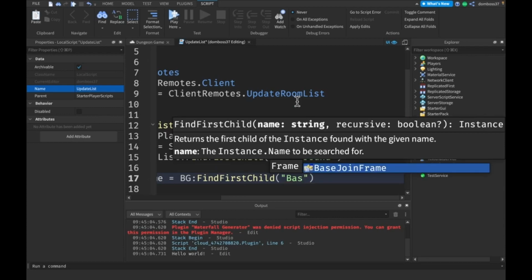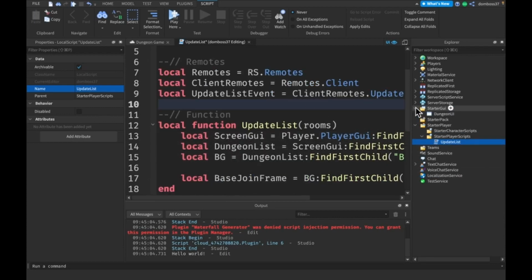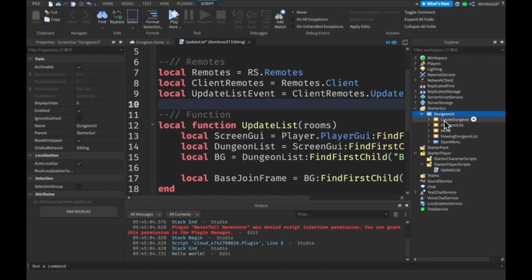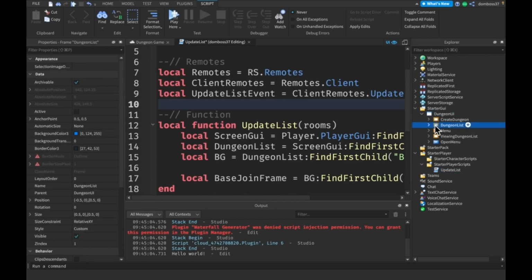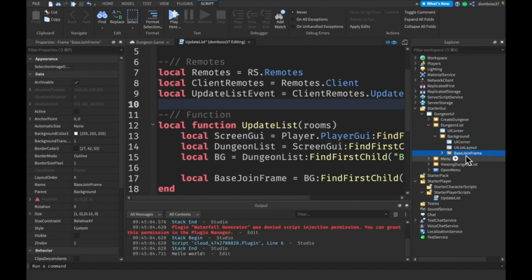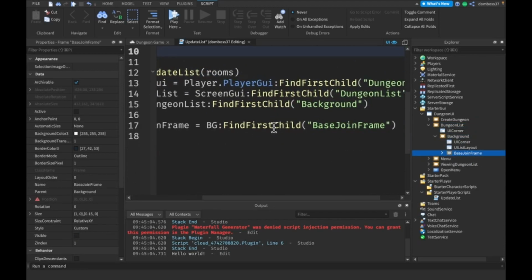Now let me open up StarterGui real quick into our DungeonUI. So basically we're looking for this in our player's GUI. We're looking for the DungeonList frame right here. Then inside the DungeonList, we're looking for this Background frame and then this BaseJoinFrame right inside of it.